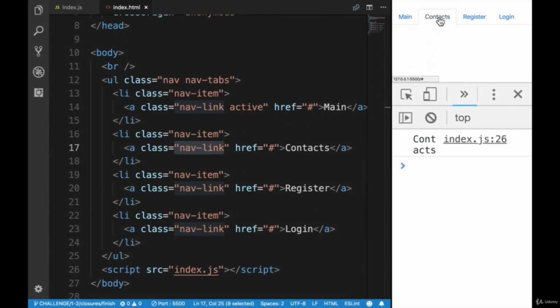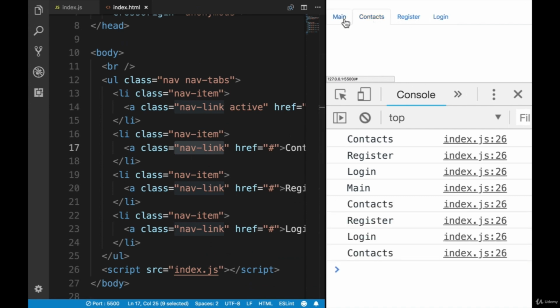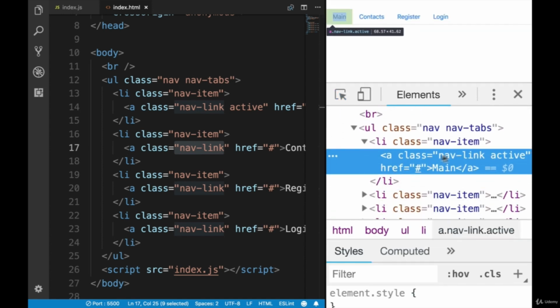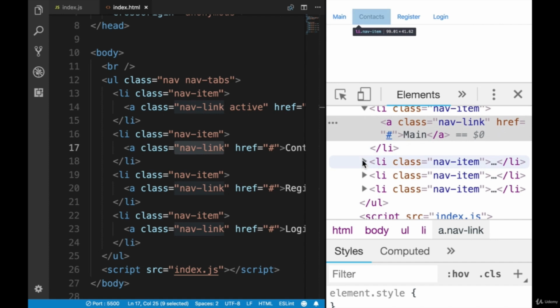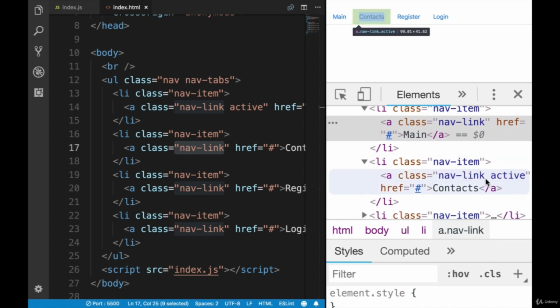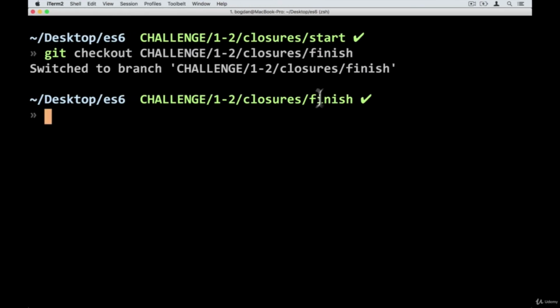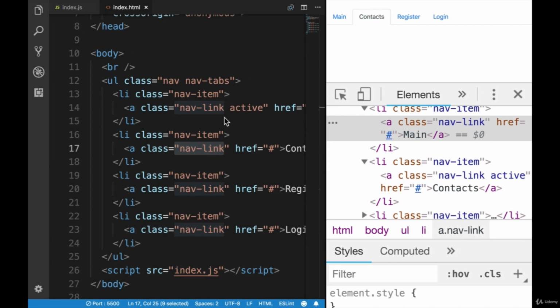And now if I click on menu items, I'll get console log messages here, and you'll see that the active class is changed for the clicked menu item. If I choose the selector here, you'll see that now this main menu item has the active class. If I click contacts, then active is removed from this class list and added to this class list. Okay, if you're not familiar with vanilla JavaScript, you can simply check out the finish branch and try to understand what happens, and try to replace let with var and compare results. Okay, good luck.